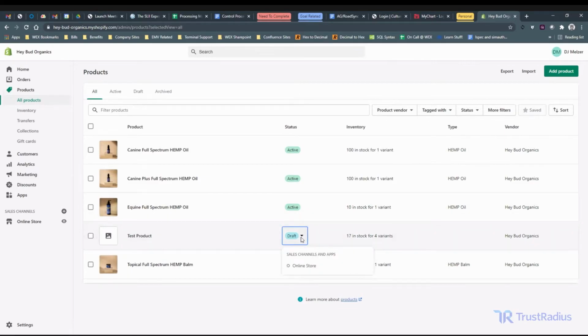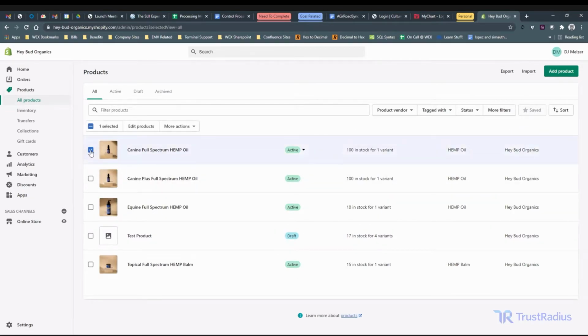You also have the option, and you can see where it is in draft mode. Sort of gives you a high level. You have 17 in stock for 4 different variants, in this case sizes. And if we had put a type in, it would have shown up here. When you're on the screen, you have a couple different options to work with your existing products.